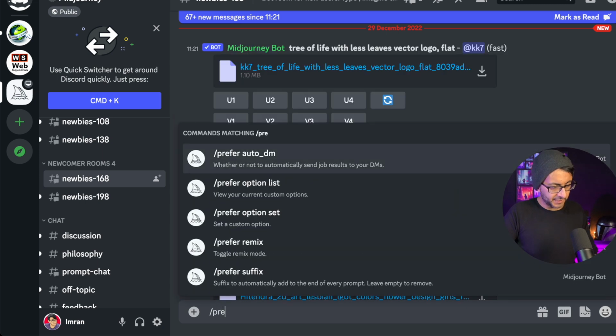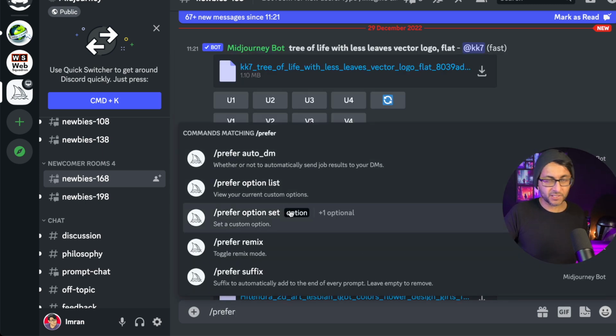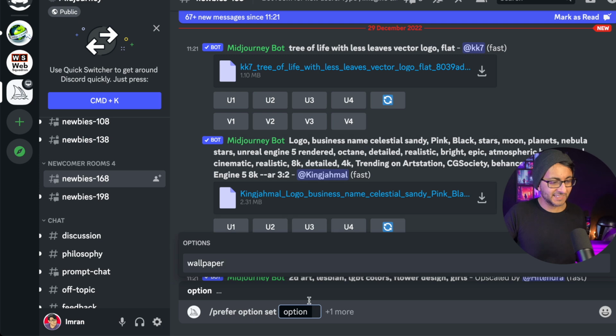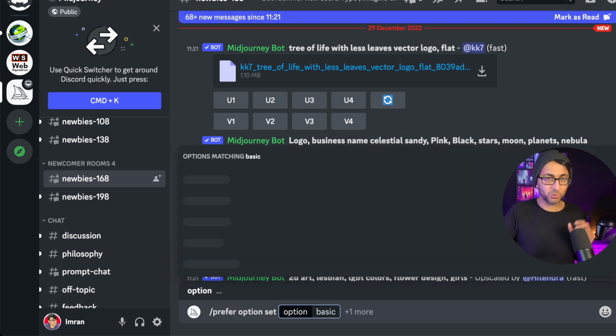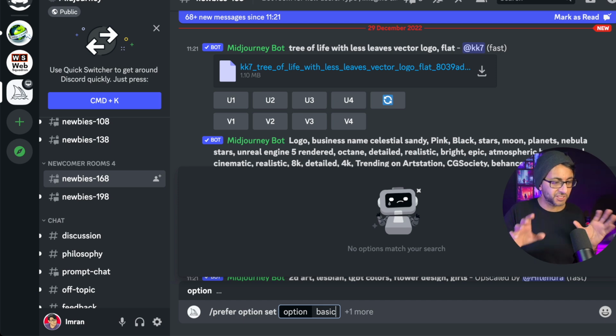So we're going to type in prefer, and you can actually see it over here, option set. I'm going to click that and it has the word option. This is now where you want to give it a name. I'm just going to call this one basic because I might create 3 different styles here.